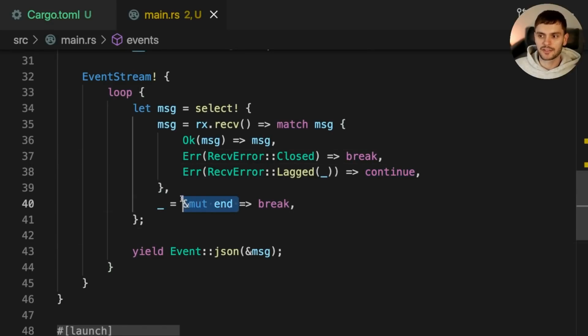The second branch looks a little odd, but what this is doing is waiting for the shutdown future to resolve. The shutdown future resolves when our server is notified to shut down, at which point we can break out of this infinite loop. Assuming we don't hit one of these break or continue statements, the select macro will return the message we got from our receiver, at which point we can yield a new server sent event, passing in our message. And that's it, both our routes are now complete.